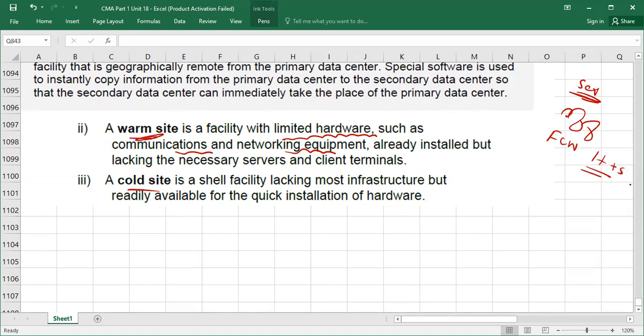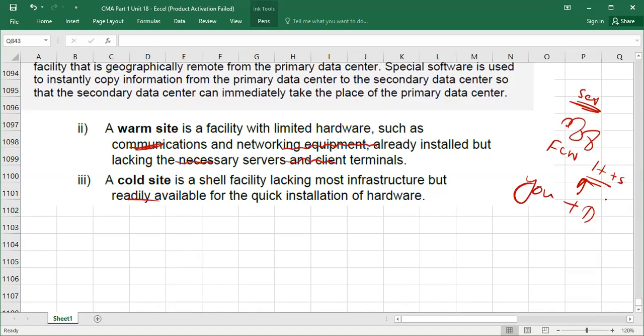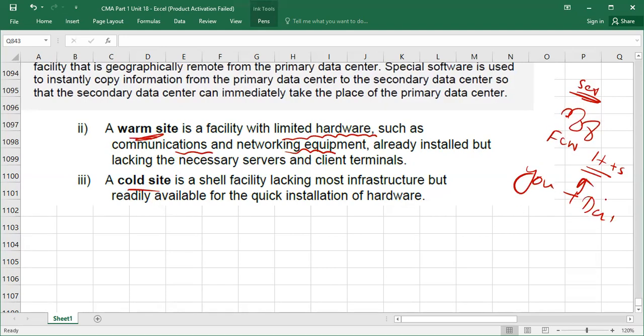So some of the hardware and software you have to arrange. You have to arrange some hardware and software, and then you need to take the data backup and store it there. Obviously, guys, in case the data center is not available in UAE or it is destroyed due to flood and fire, you can operate your business from there. That is called warm site.